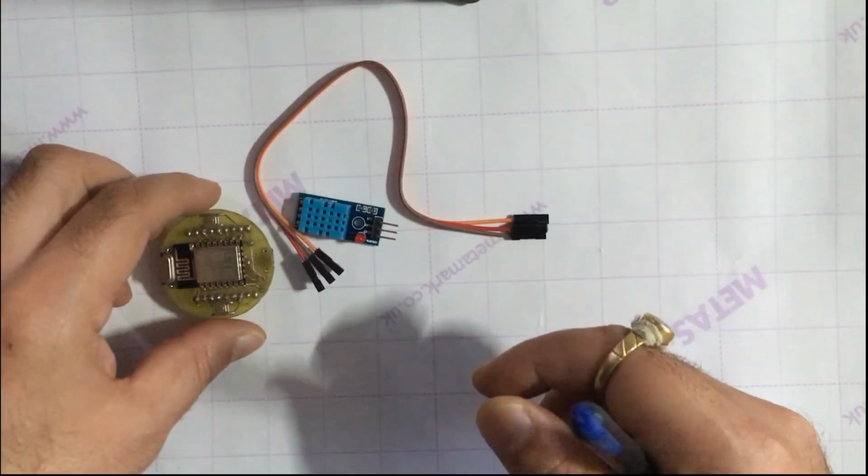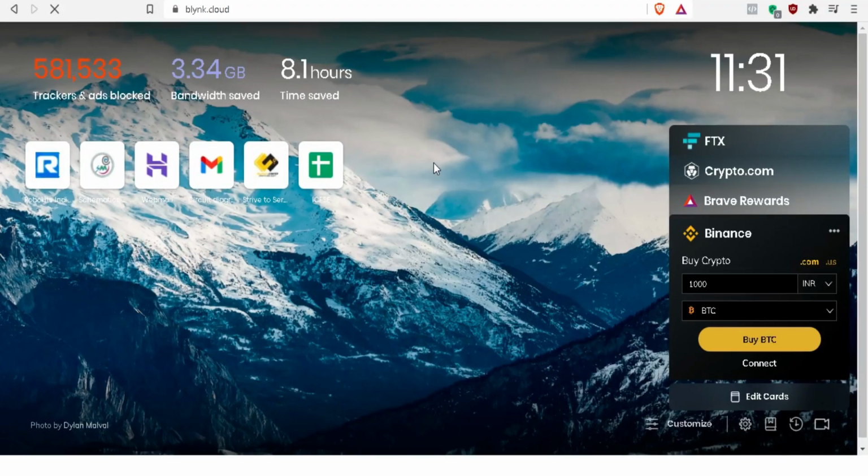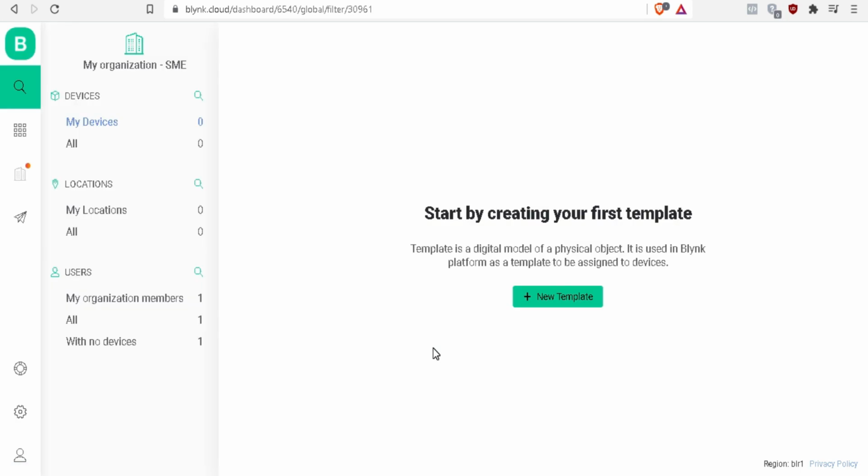Now it's time to open the Blynk cloud. So we go to the web browser and open the Blynk cloud by typing blynk.cloud in the web browser and hit enter. Blynk cloud has been opened. Here we log in or create a new account. As I already have an account, I log into Blynk. The Blynk dashboard has been opened.